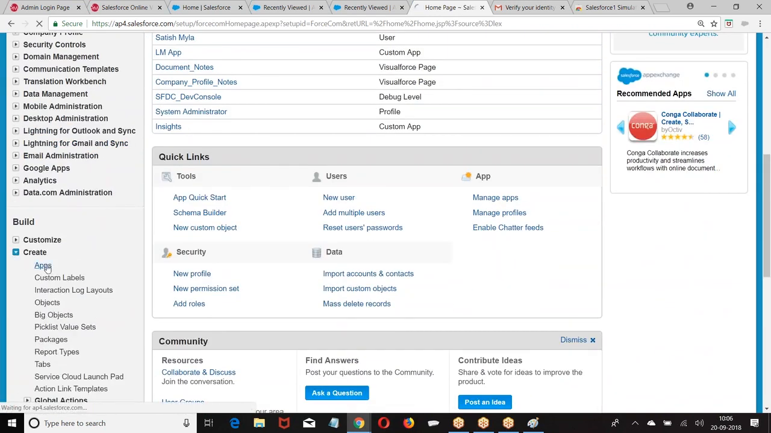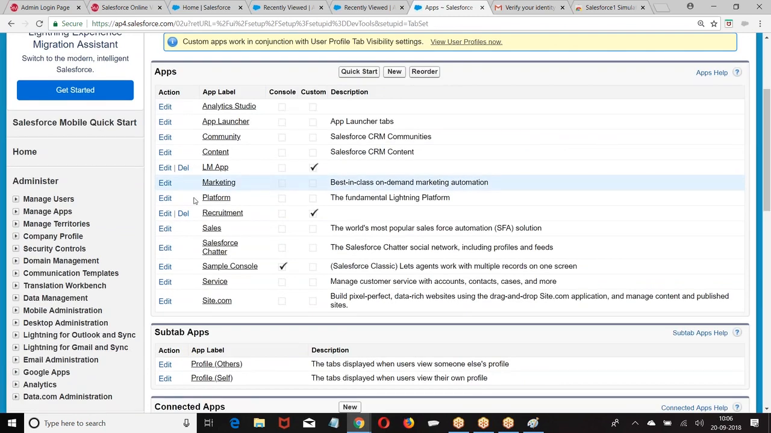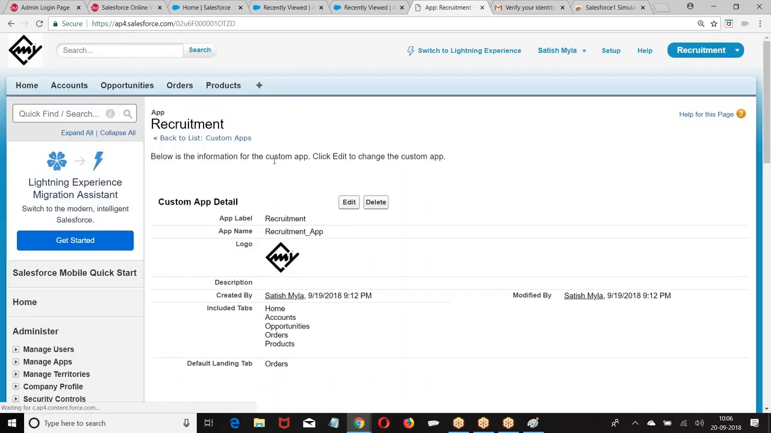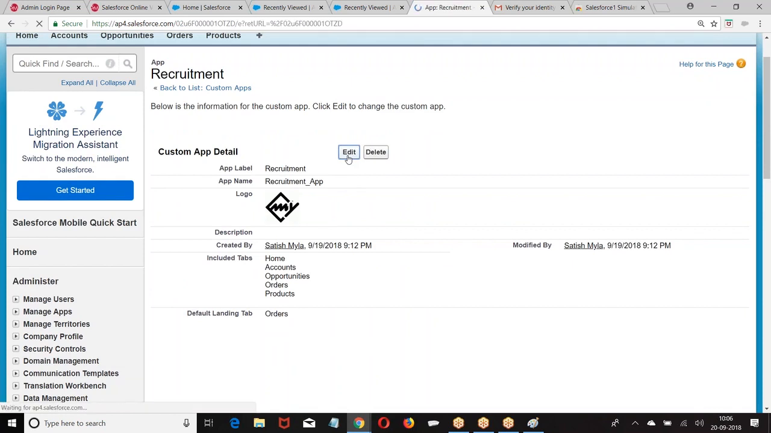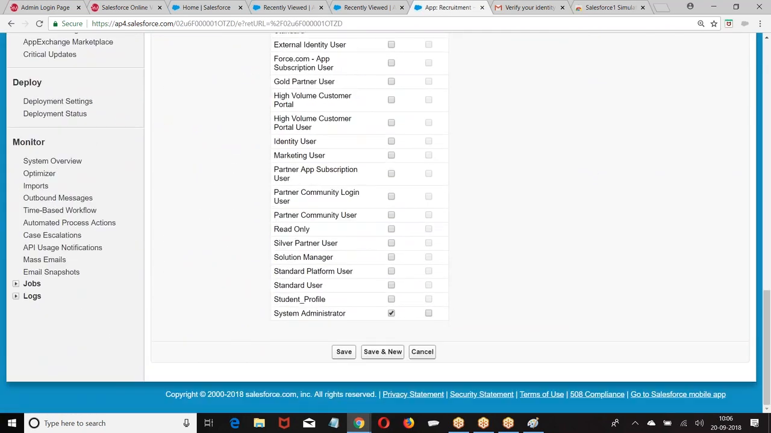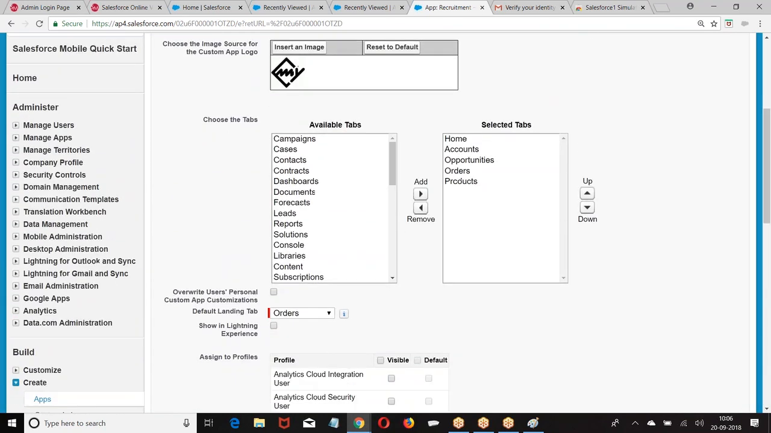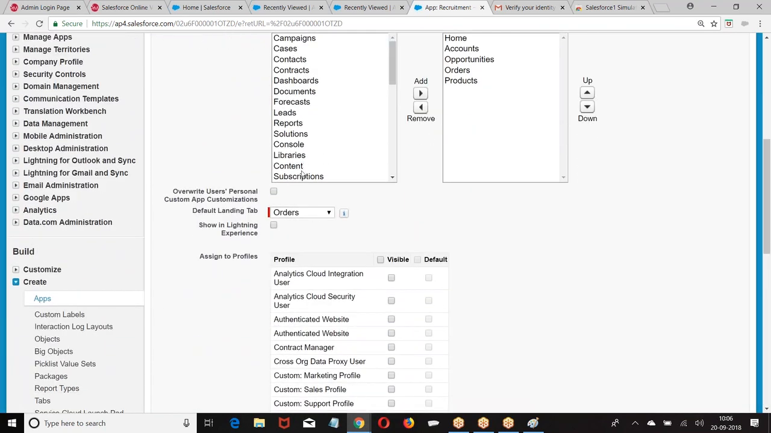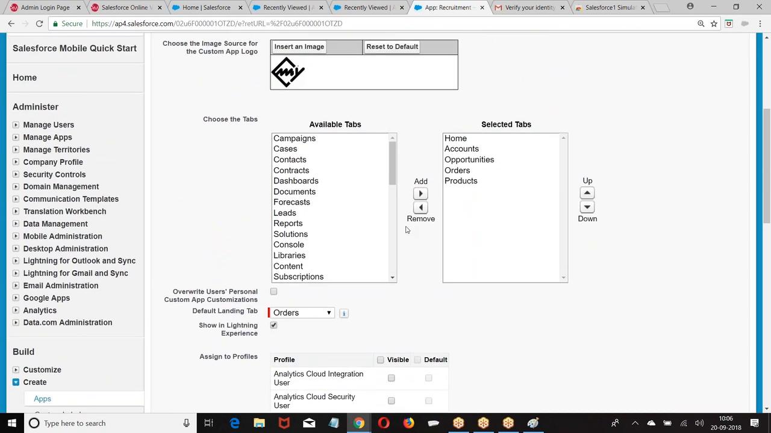Create apps. Recruitment. This is what? Classic version. Now what was this? Show in lightning experience. If I enable this, a lightning version will be created. So I can do this from the classic as well as lightning.